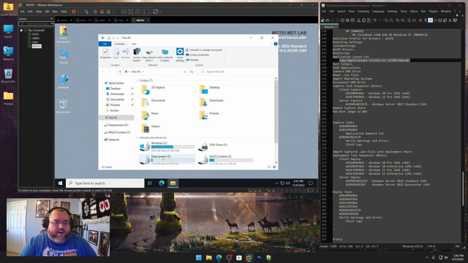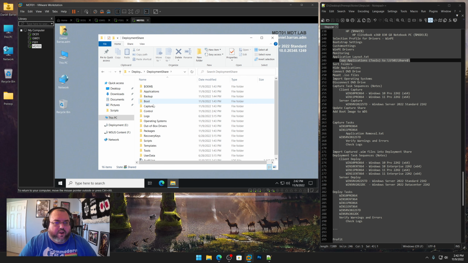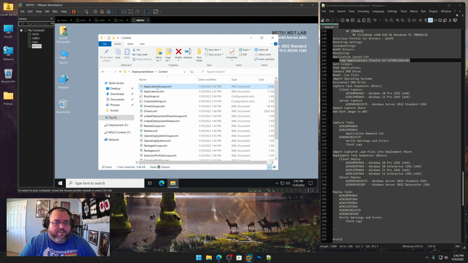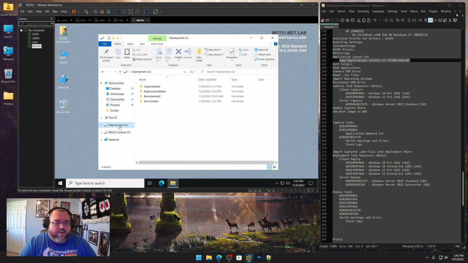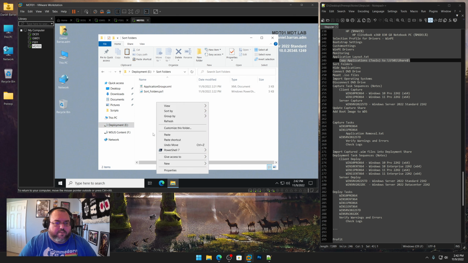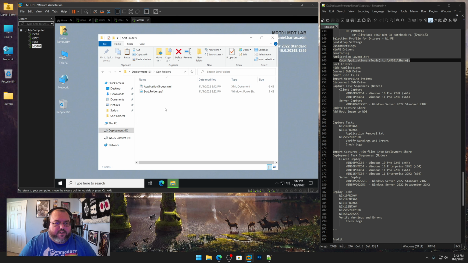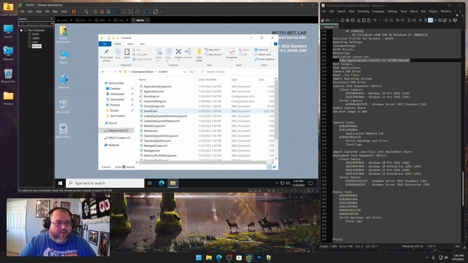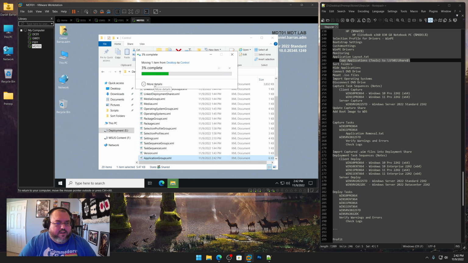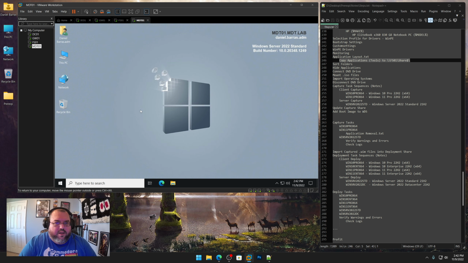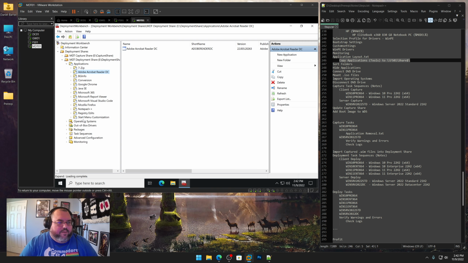We're going to go to our deployment share. Going to control application groups. Right click copy. Go to deployment. Go to our sort folders. Paste. Override the one that's there. Right click. Run with PowerShell. Wait for it to show up on the desktop. There it is. Cut. Deployment. Control. Paste. Replace it. And when we open up our deployment share one more time, all of these are in alphabetical order. Okay, so you're all set there.